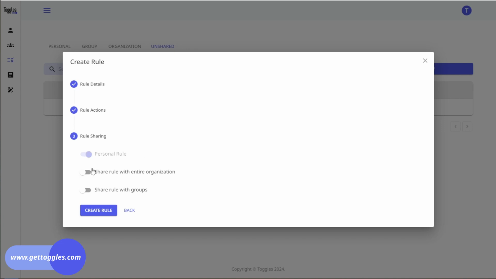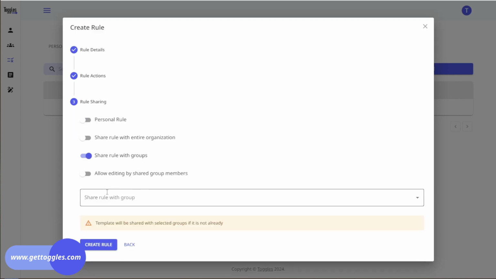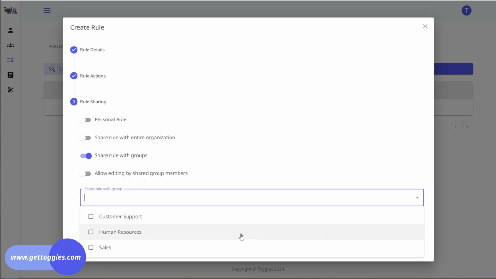So a rule can either be personal, as we discussed, or you can share it with the entire organization or groups. And this is depending on whether you're a personal account or if you're part of an organization, and then also your role within that organization if you are a member of one. You may have the ability to share with the organization if the admins allow for that. And same with groups. Groups can be limited, so users cannot share with the group, or they're able to. I'm going to go ahead and click Share Rule with Groups, and then I have a list of the groups that I am a member of and am able to share this rule with.